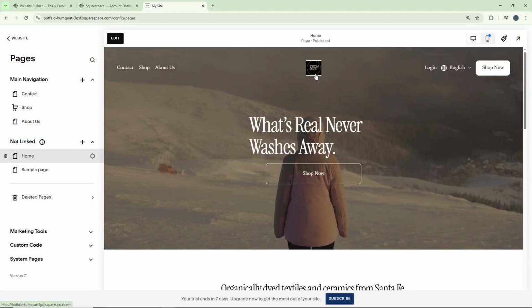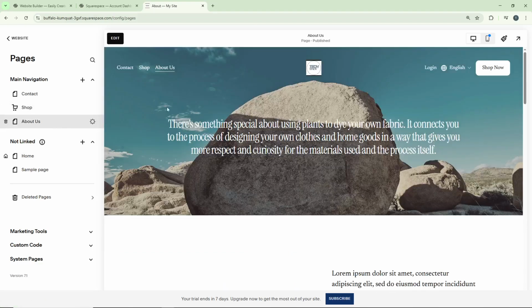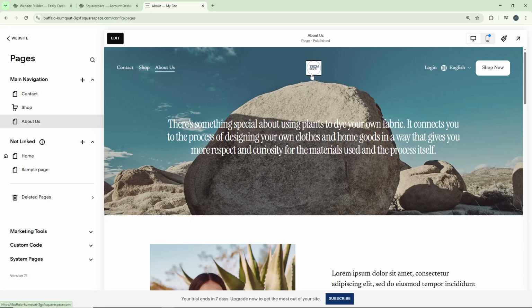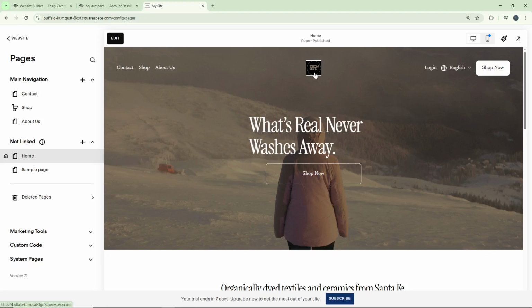Now let's navigate to a different page to see the difference. When I go to another page, you can see my logo remains white, but when I return to the home page where I applied the code, my logo is now black. This proves the color change is working perfectly on just that one specific page. And that's it. You've successfully changed your logo color on a specific page in Squarespace using custom code.